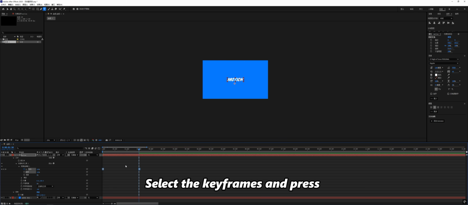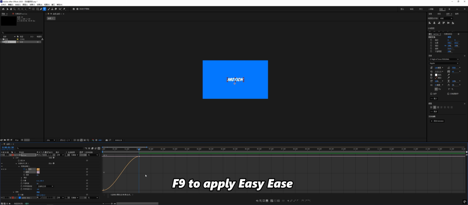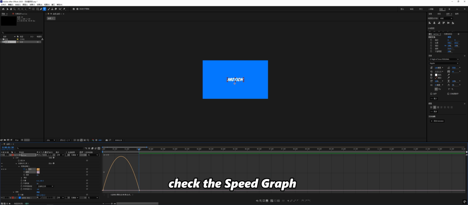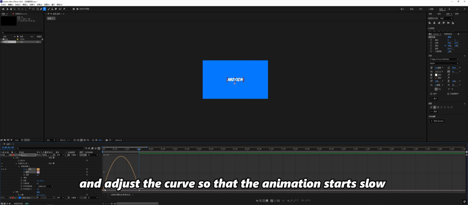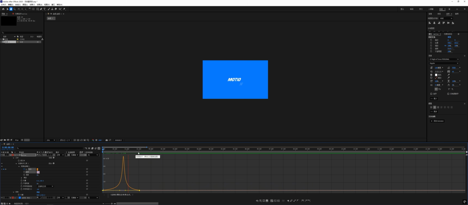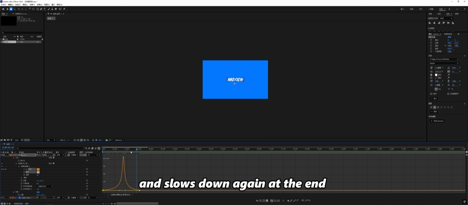Select the keyframes and press F9 to apply easy ease. Open the graph editor. Check the speed graph and adjust the curve so that the animation starts slow, speeds up in the middle, and slows down again at the end.